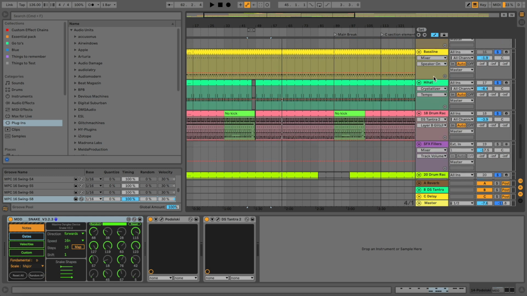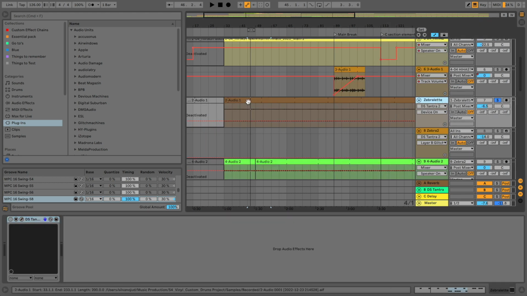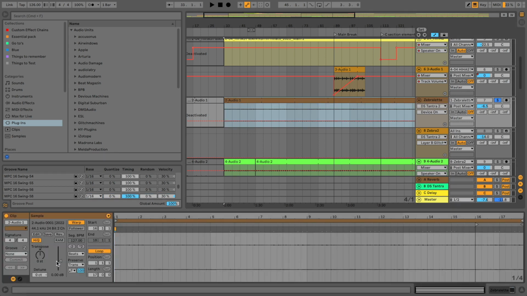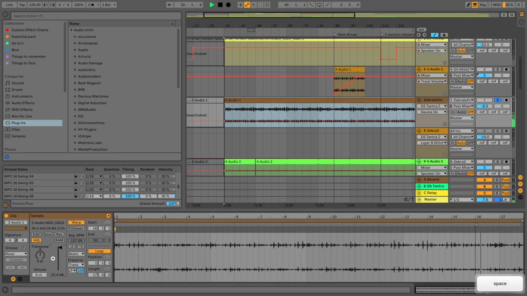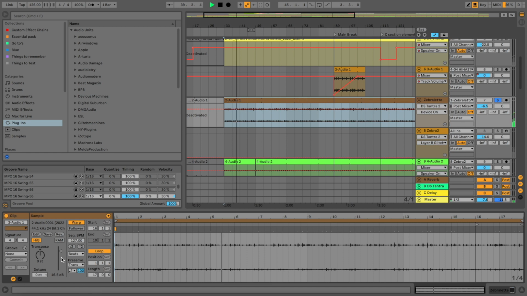And what else? What I was using Zebralet for, I also used for some textures, kind of things like this here. Let's tweak it a little bit. Bring the volume up. Right. Followed by Tantra.